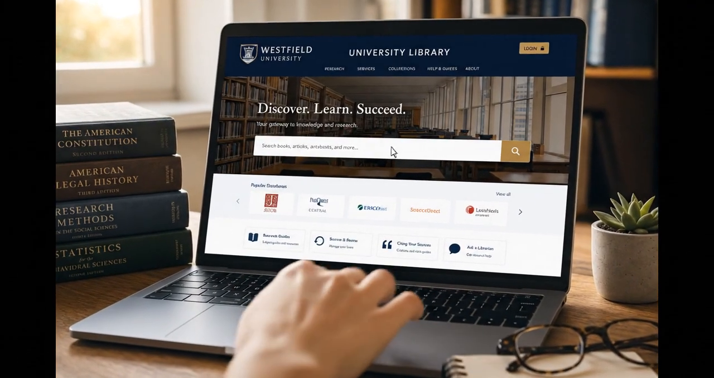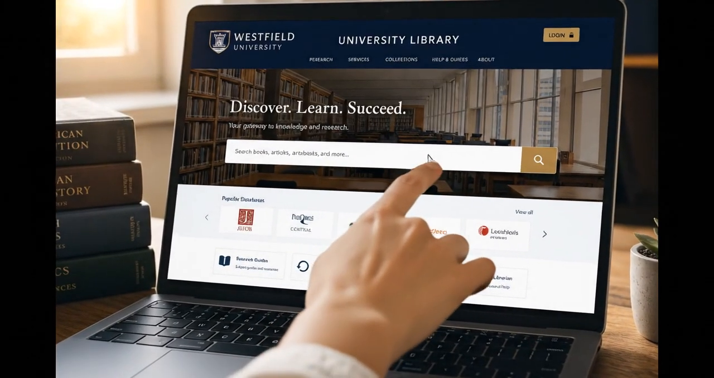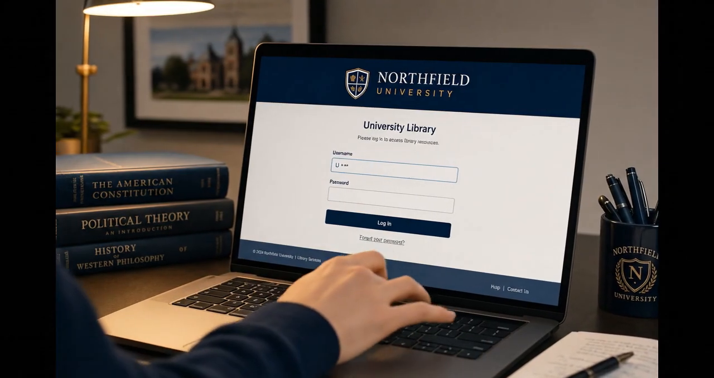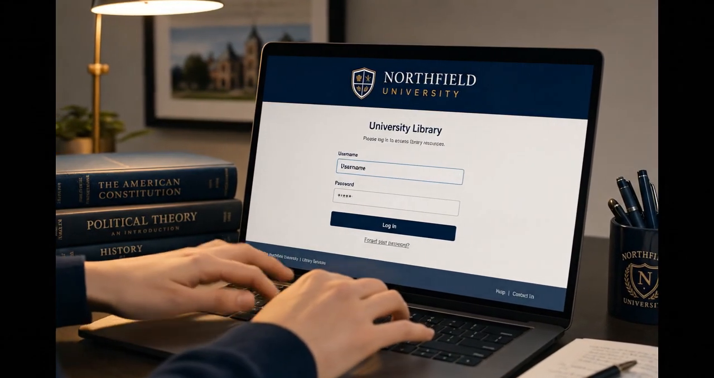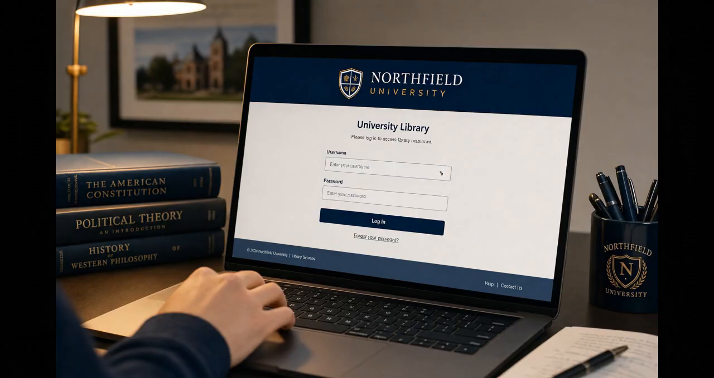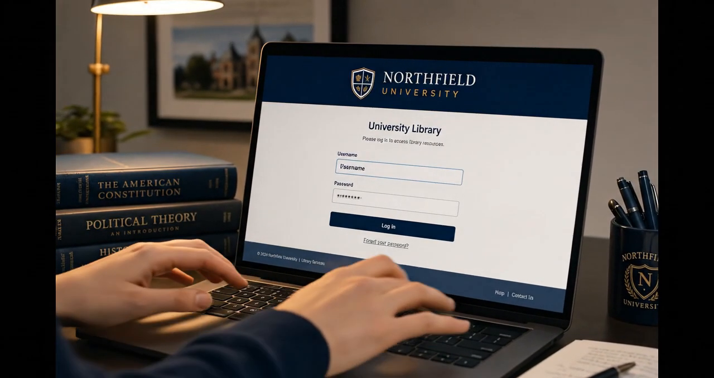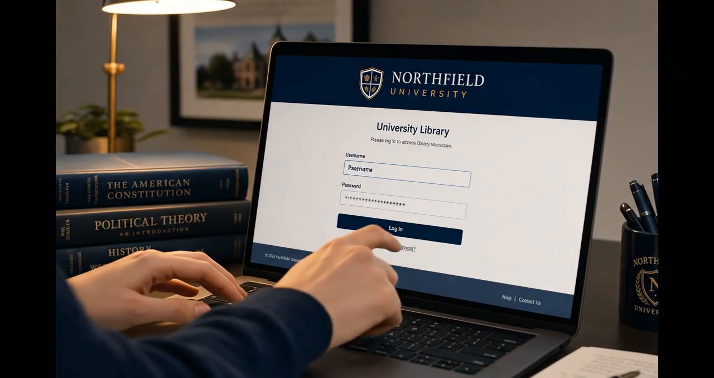Next, let's talk about proxy and EZproxy issues specifically. Many institutions use a proxy service, EZproxy is the most common, to authenticate off-campus users. If you see a login page that looks slightly different from what you expect, or if you get redirected in a loop, the proxy configuration may be the issue.